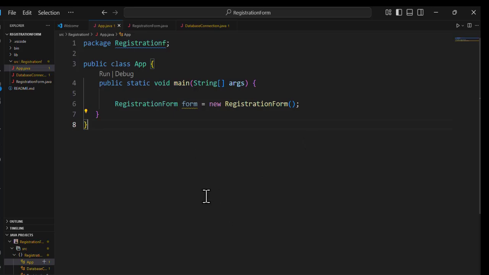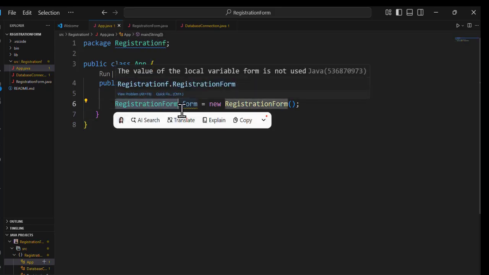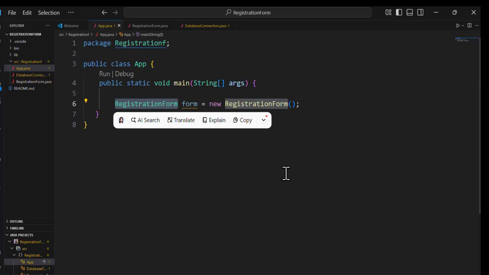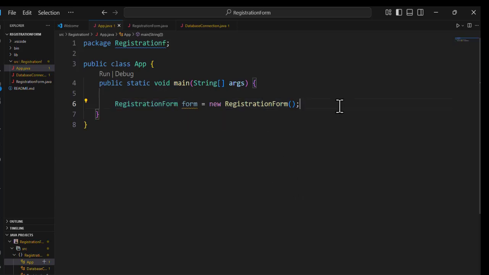we had the package. Again, we had App. This is where your main application class is, and it creates an instance called RegistrationForm, which will automatically display the GUI and handle all the interaction, including the database interactions.